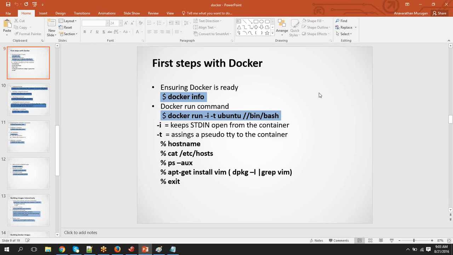Adam, if you want to run the container again, what do we need to do? We need to run the same command. I will come to it. I'm just going one by one. Okay, I'll show you all those things.